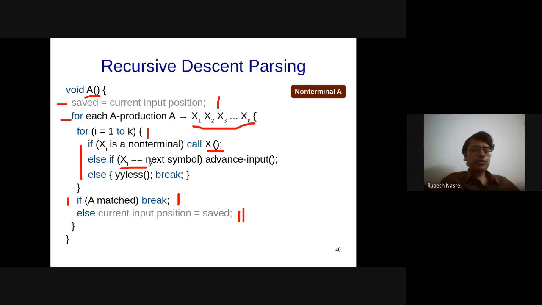If xi happens to be the next symbol, that is coming from the input, then that means that this matches, and therefore I need to advance the input and go to the next xi, I mean xi plus 1. So that is what this for loop is going to take care of as soon as I advance the input. So that means that I have matched 1 to xi, 1 to i, and now I am going to match i plus 1. Otherwise, that is, if it's not a non-terminal, that means it is a terminal, and it is not matching the next input symbol, then this particular production is not going to match.